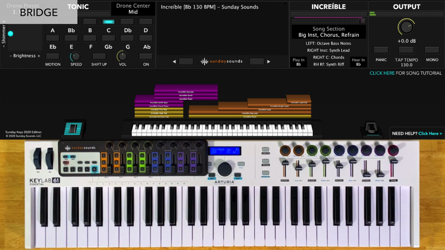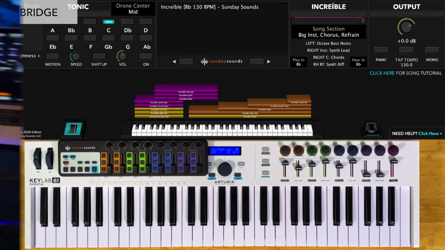Be sure to watch the full demo video to see all these parts in order and how we move the song section control throughout the song.